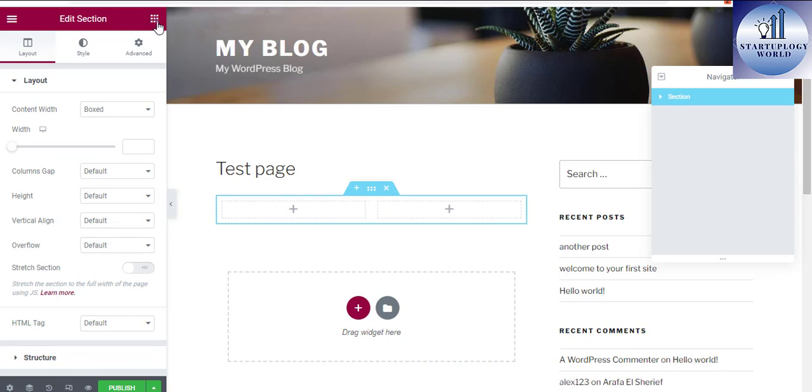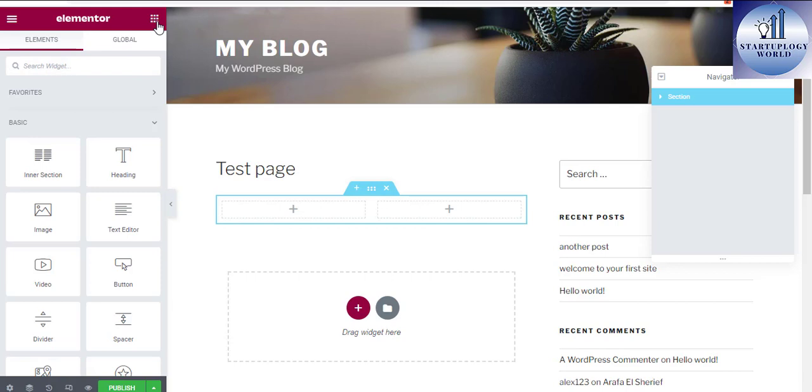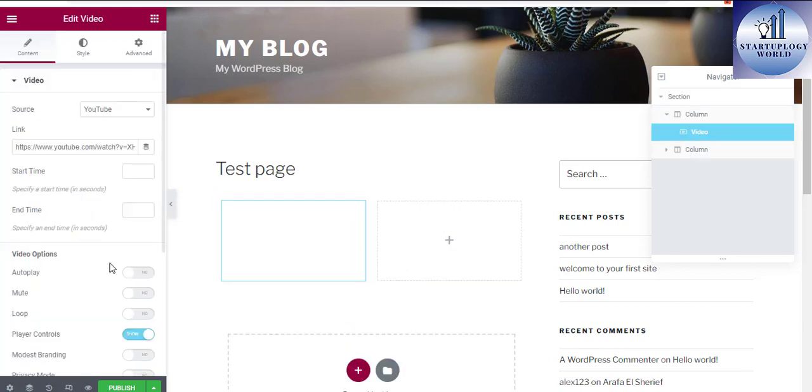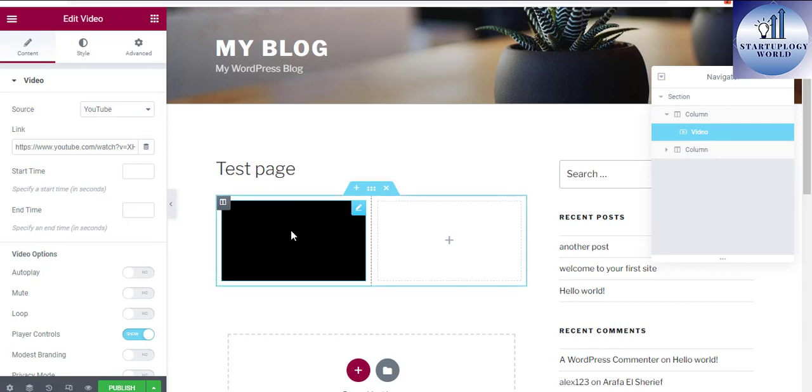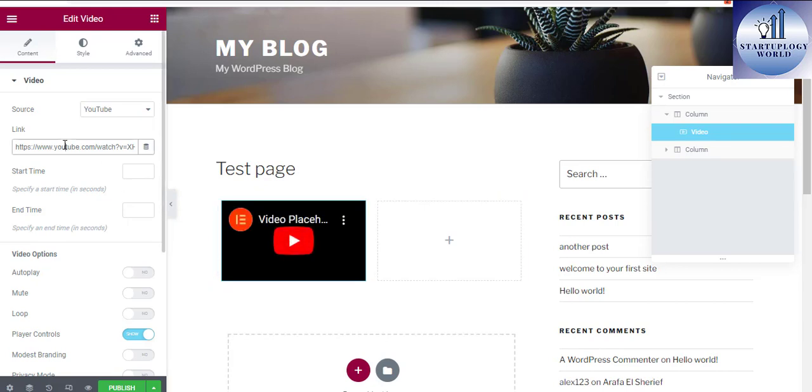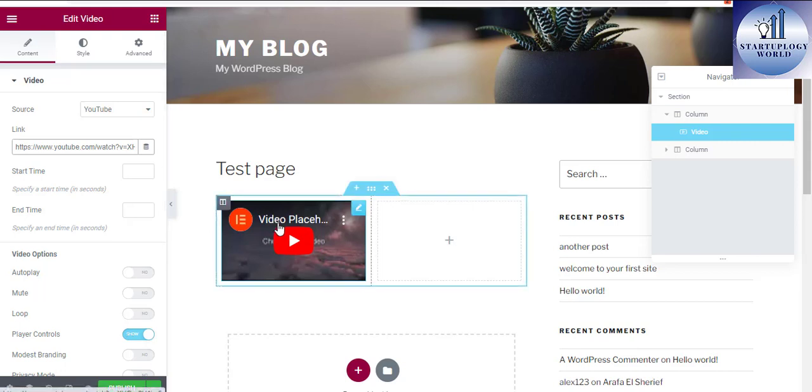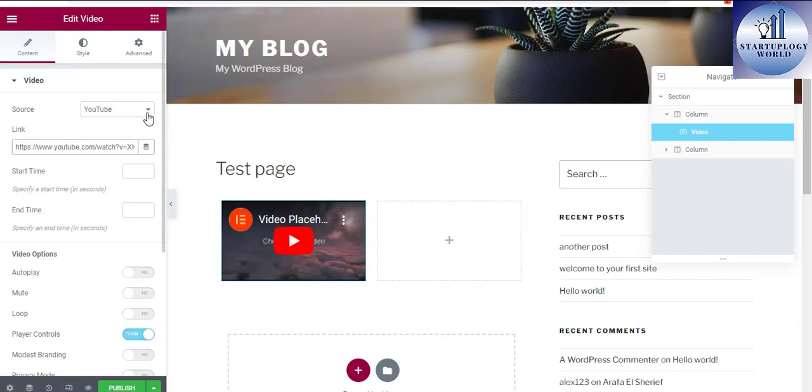I can now start dragging elements from my tool section to my page area. For example, I can pick a video, drag that to the very first section, and I can also pick from the video that I have input. I have an opportunity to put in the link to my video in here and do a little bit of customization. You'll notice the video is being called from YouTube. I can also change the source if I need Dailymotion or Vimeo in that case.